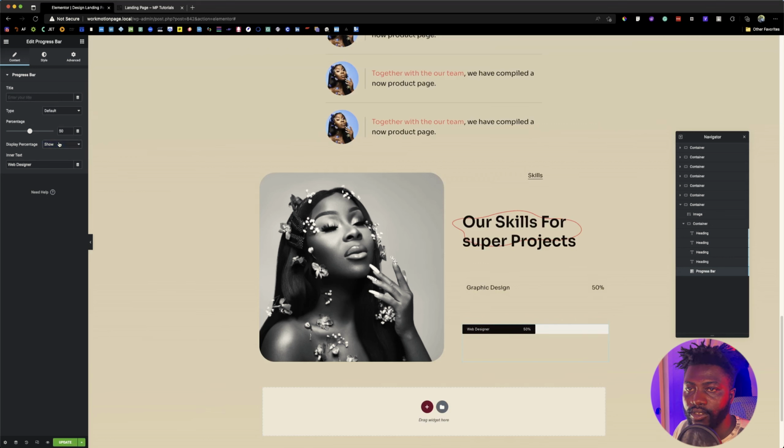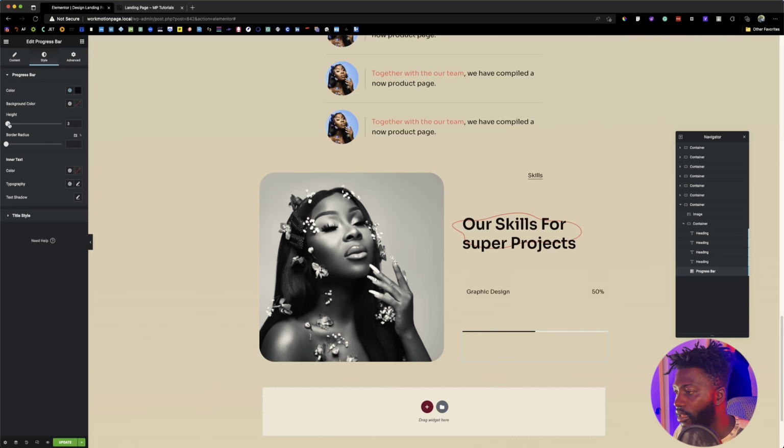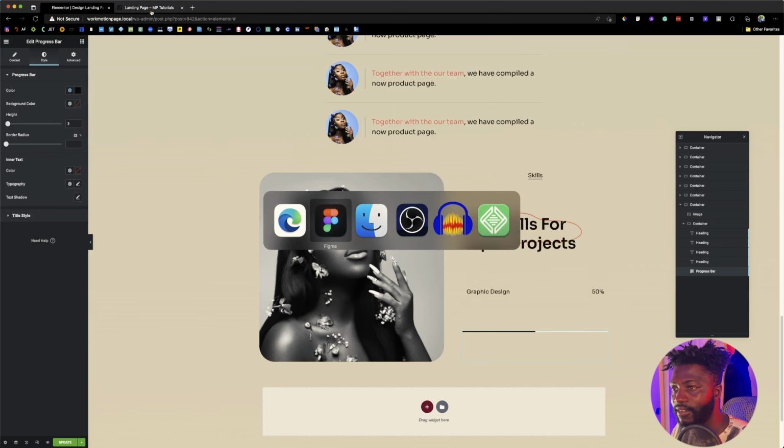The next thing is to hide the percentage and then remove this text. Remember, the percentage is 50. You can go into the style and then the height. I think that is good. The next thing to do, I'm going to go back into Figma.